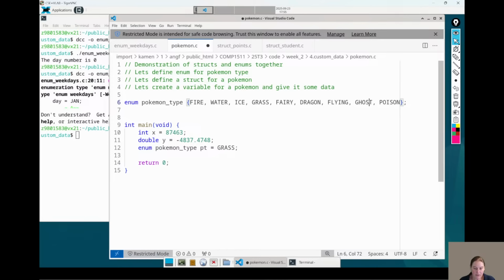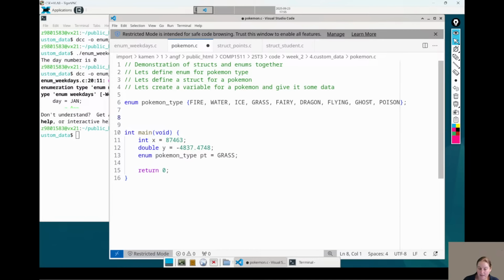So that's all we've got time for now. Next week, we're going to make a Pokemon struct. We're going to design or define one, and every Pokemon will have a type, and other things. You'll have to tell me what to put in it. All right, that's all we've got time for today.